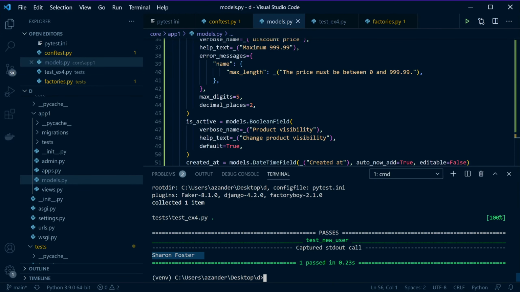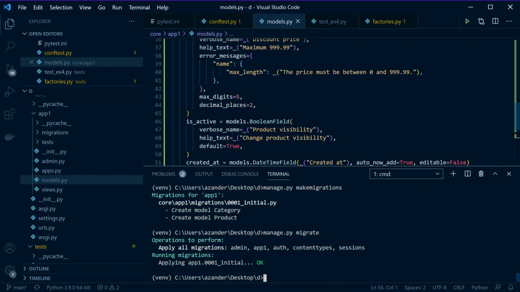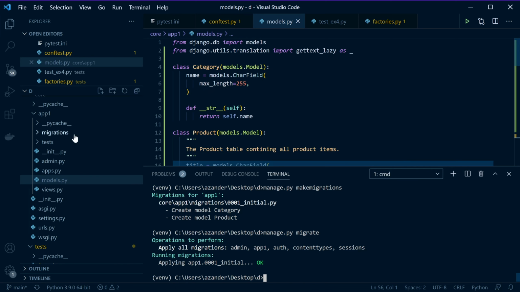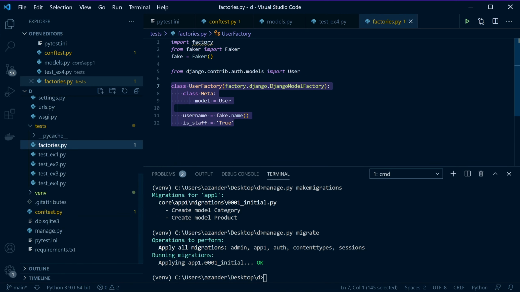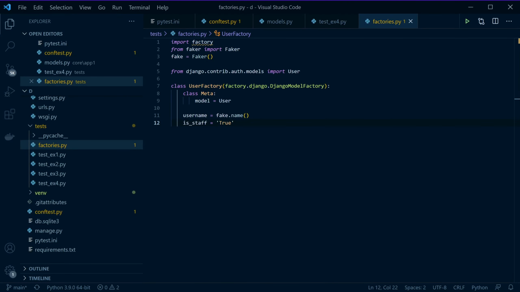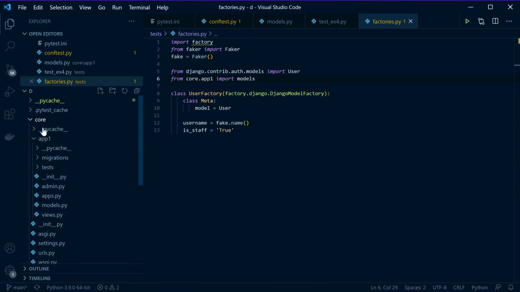So I'll go ahead and make migrations. I'll migrate that. There we go. So our tables are now active. I didn't need to do that, of course, because we're creating a testing database, but I've gone ahead and done that. So let's now go back into our factories and see if we can utilize this. The first thing I'm going to need to do, of course, is import my models. If you're used to Django, you're used to importing your models. That will make my models available. So I've got my core app, then models. Okay, so that's going to give me access to that.